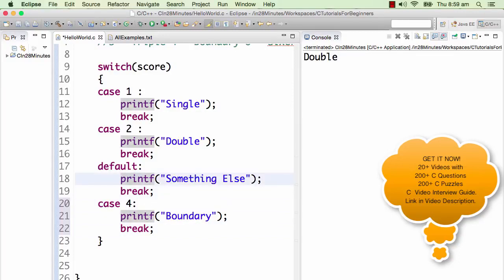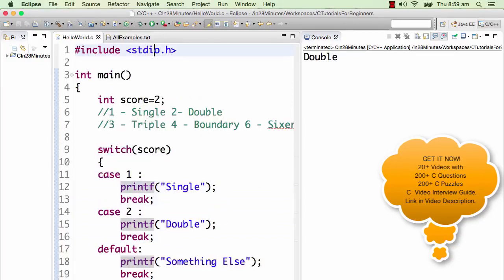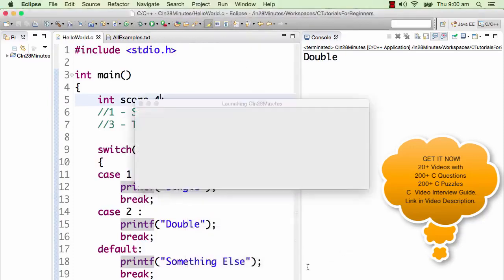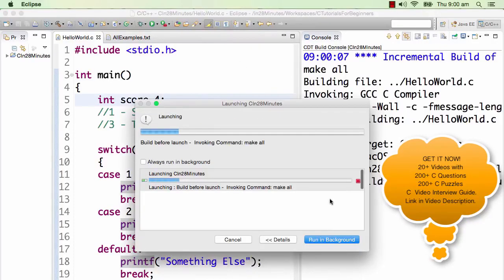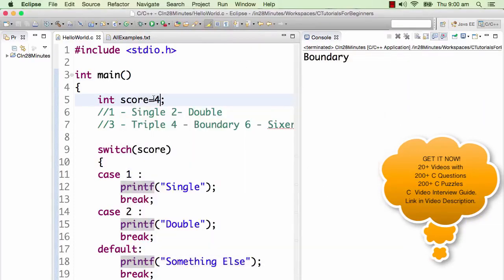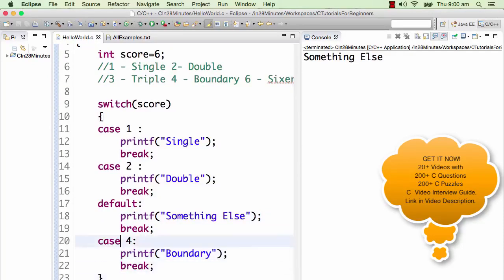So let's go ahead and now run this program. Let's have a value of 4 in here just to illustrate the whole thing. When it's 4, obviously it will only print one line which says boundary. When it's anything else, let's say 6, something else. So that's where this line comes into picture. Default comes into picture, it prints something else, and there's a break, so it does not execute the code after this. So that's your switch statement.